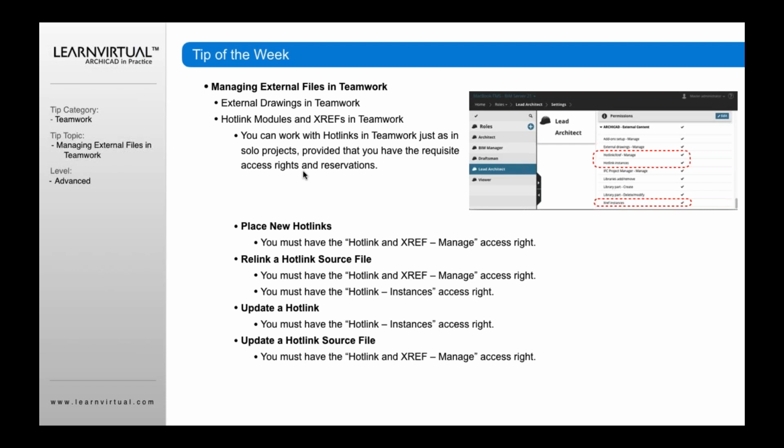Now, hot link modules and XREFs in Teamwork are very similar. In order to work with hot links or XREFs in Teamwork, you're also going to need to have access rights and reservation rights within the web portal within your BIM server. So you need to make sure that you have those access rights. If you're signed in as a draftsman or an architect, you may or may not, depending upon how those have been set up within your own company, have access rights. So just make sure you do.